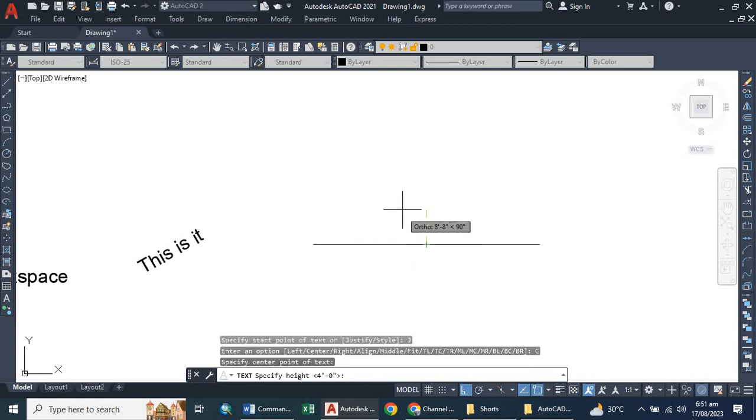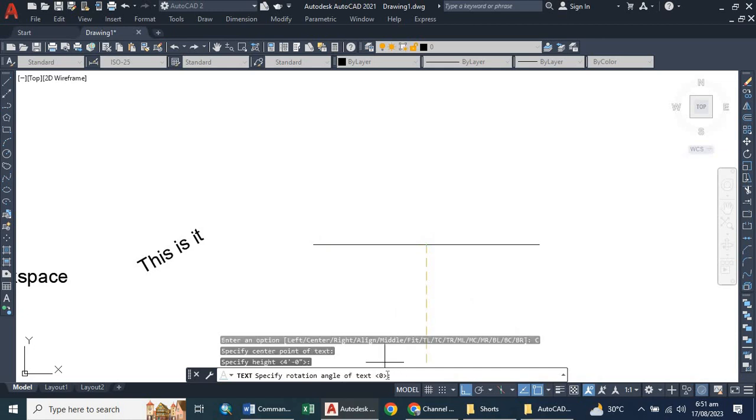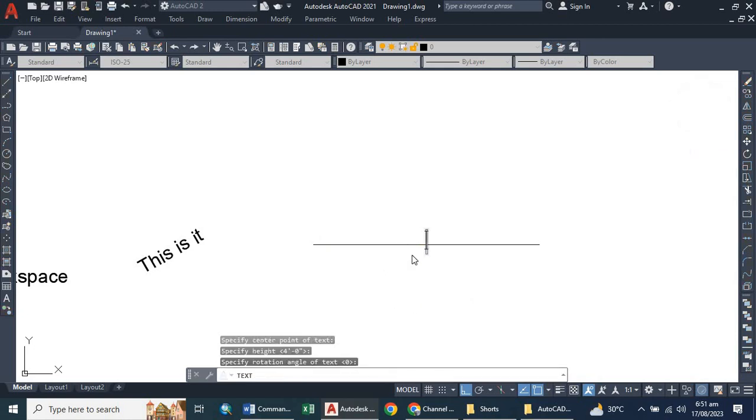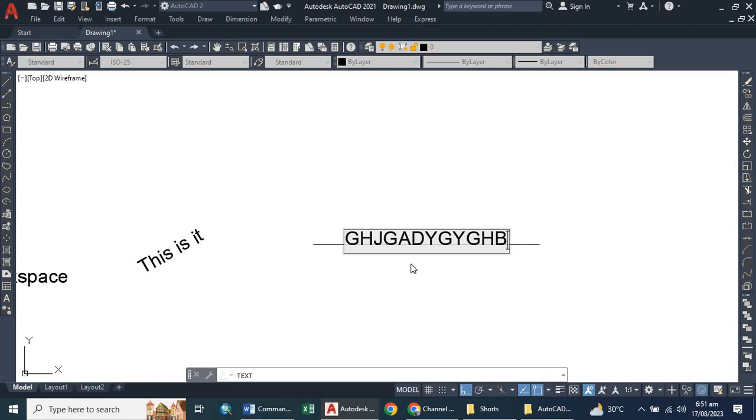If you want to write your text from center, as you can see here, I am okay with 4 feet height, just click on enter. Again, I'm okay with 0 degree angle, just click on enter. And now if you write anything like this, it will spread your text on both sides, right and left, from center. So I'm just clicking on my workspace like that, and the command will be executed like that.